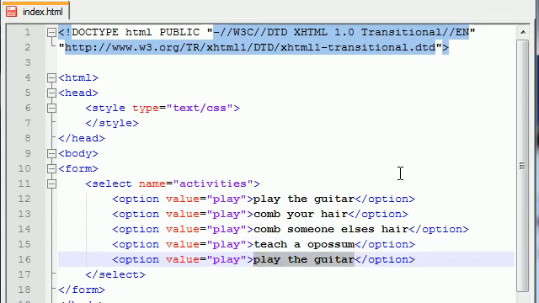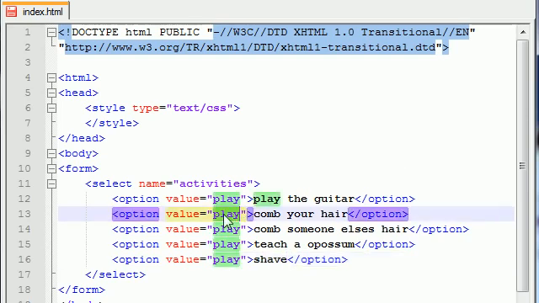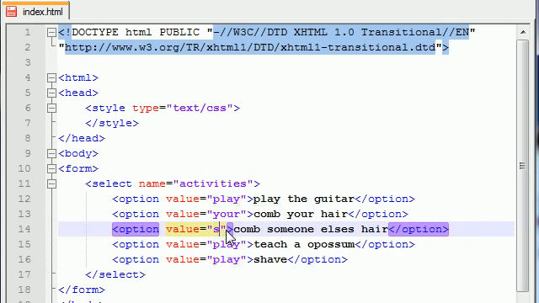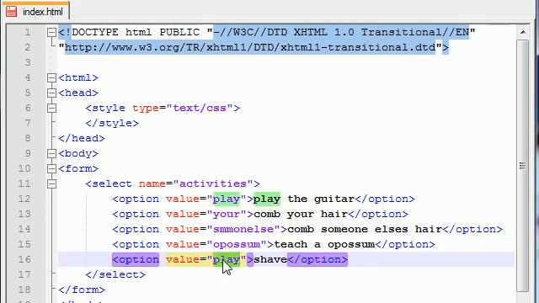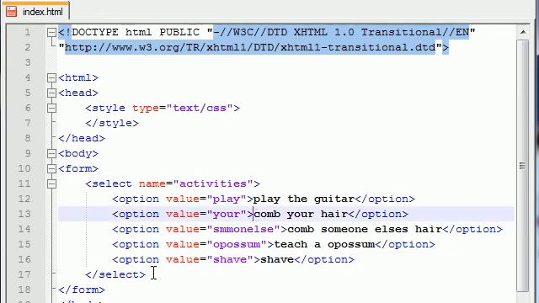And the last thing, let's think of something easy. Shave. Why not? So now we have to change the values: your, someone else's. These values don't really matter, we're not even using them. Possum, maybe there's an O at the end. And shave. So now we have a drop-down list, and we have 5 different options inside: play the guitar, comb your hair, comb someone else's hair, teach a possum to tango, and shave.